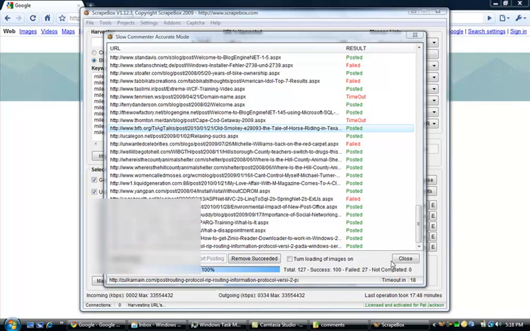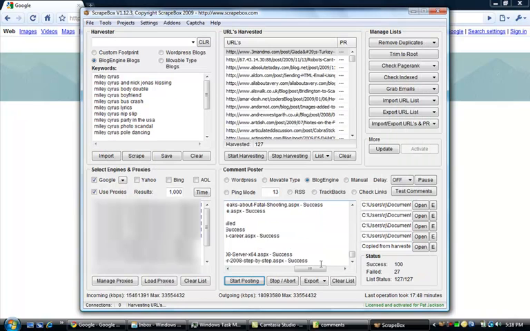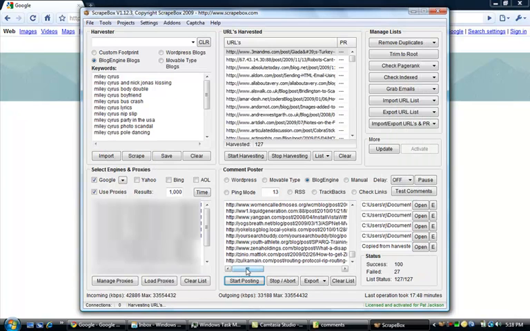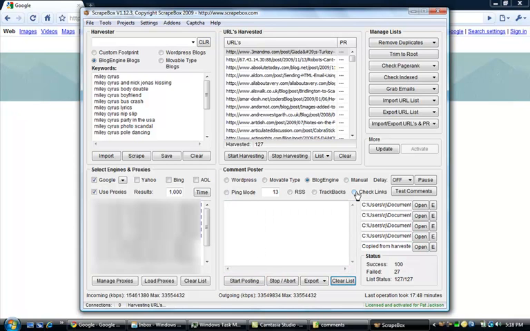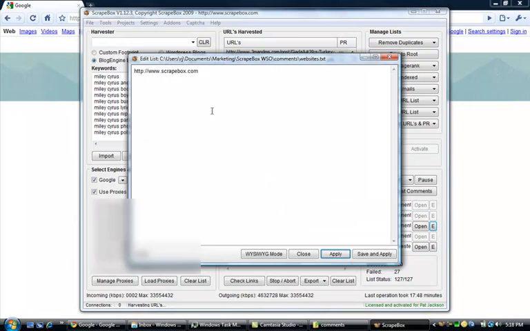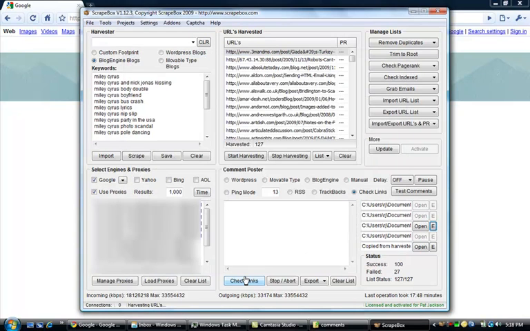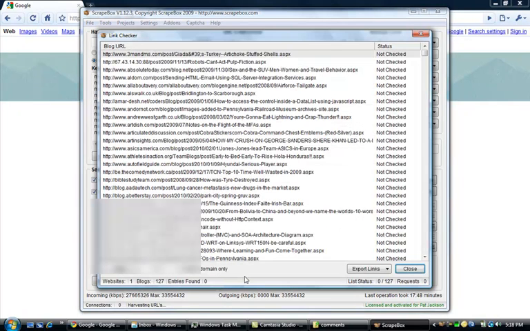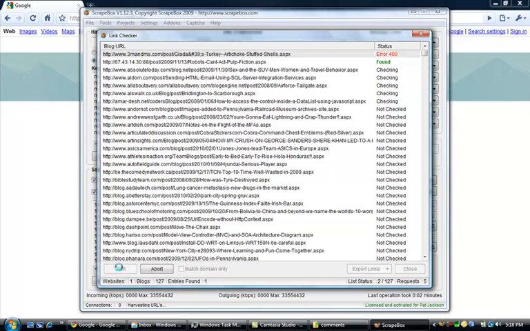Okay, so now there's a couple other things we can do. As I said before, BlogEngine blogs are generally auto-approved when it comes to comments, so we can now check the links. If you click the check links button over here, it's going to go through all the blogs that we submitted to, and look for any links that have the Scrapebox link in it or whatever URL you had in there. So now I can just press the check links button and it'll go and do this. Again, this might take a bit of time, so I'm just going to pause it again.